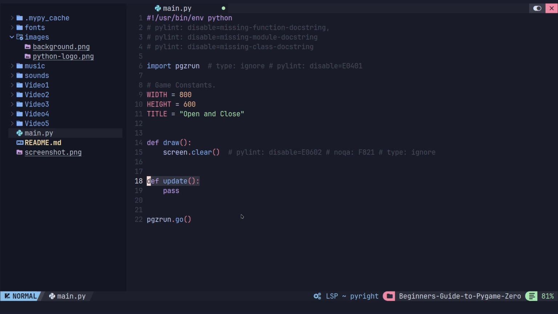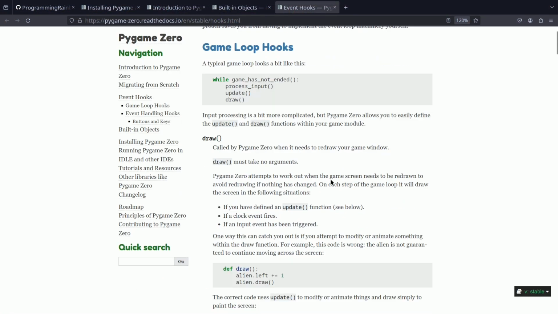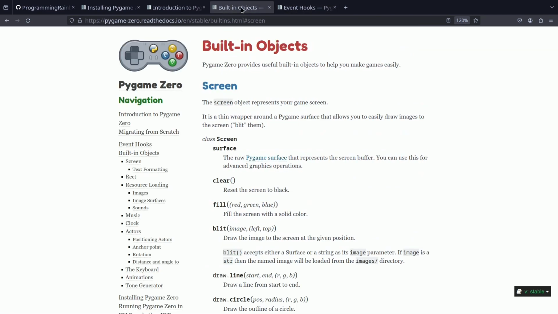And once you find them out, it's not too big of a deal. But yeah, so if I use screen.blit, this is how you draw something to the screen. So the screen object is kind of what's being displayed for you.